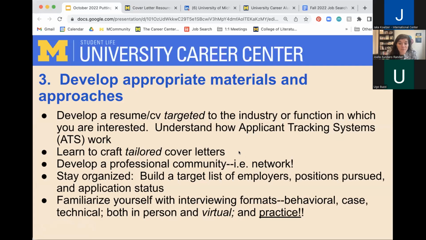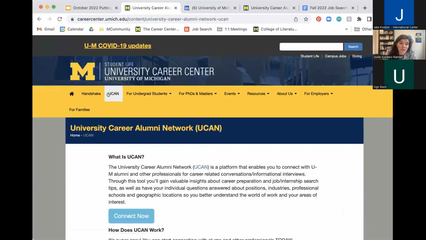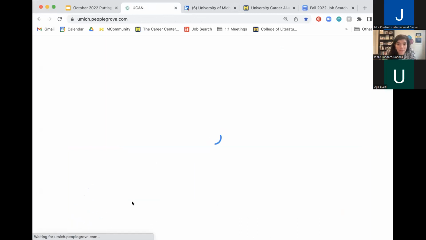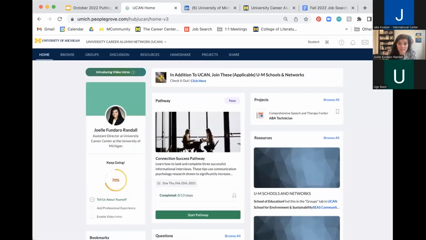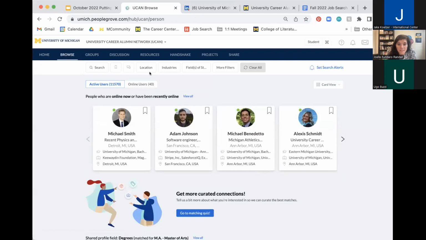And then develop your professional community. Woo! So one thing I know is that network. So I am going to go back to UCAN because this is where I put some time to show you and model what UCAN looks like. So again, anyone can access this. This is the University Career Alumni Network. You can go to browse and let's see.